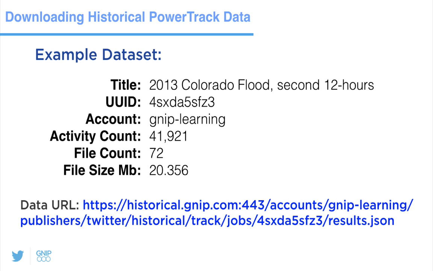From the results of the data set, I see that I have 41,921 tweets. These are contained within 72 files. Again, remember these are 10-minute files, so that's 720 minutes total, which equates to 12 hours. And I also see that I have just over 20 megabytes to download. Another very important part of this type of metadata around this completed job is that data URL, which I mentioned previously. This is the URL that will provide the list of files to actually download.